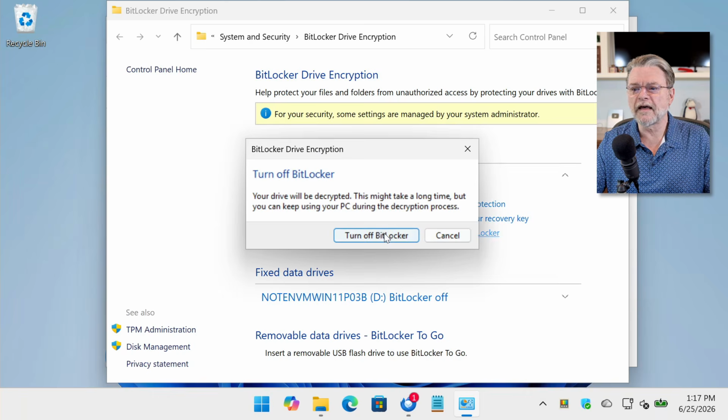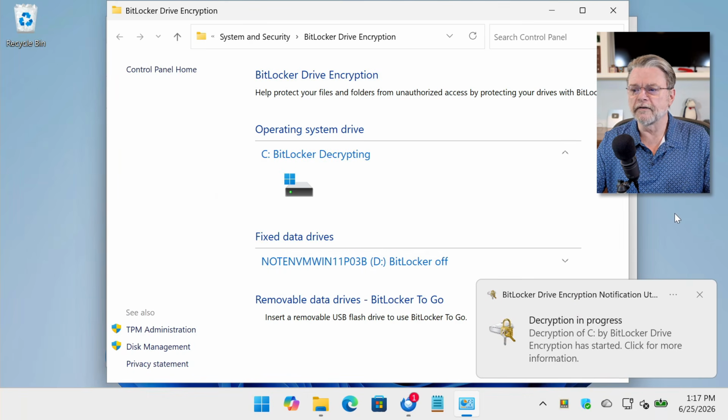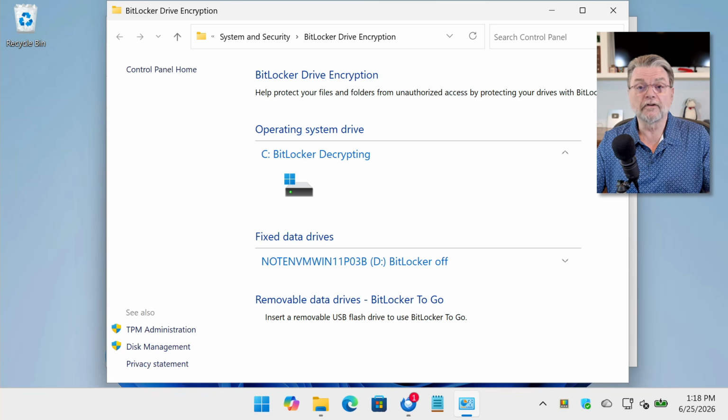So we'll click on that and click on Turn Off BitLocker. Now that's going to take a little bit of time, but once it's done, you're done. BitLocker has been turned off on that drive and all of the data has been decrypted. All right, let's have a look at Windows Home.